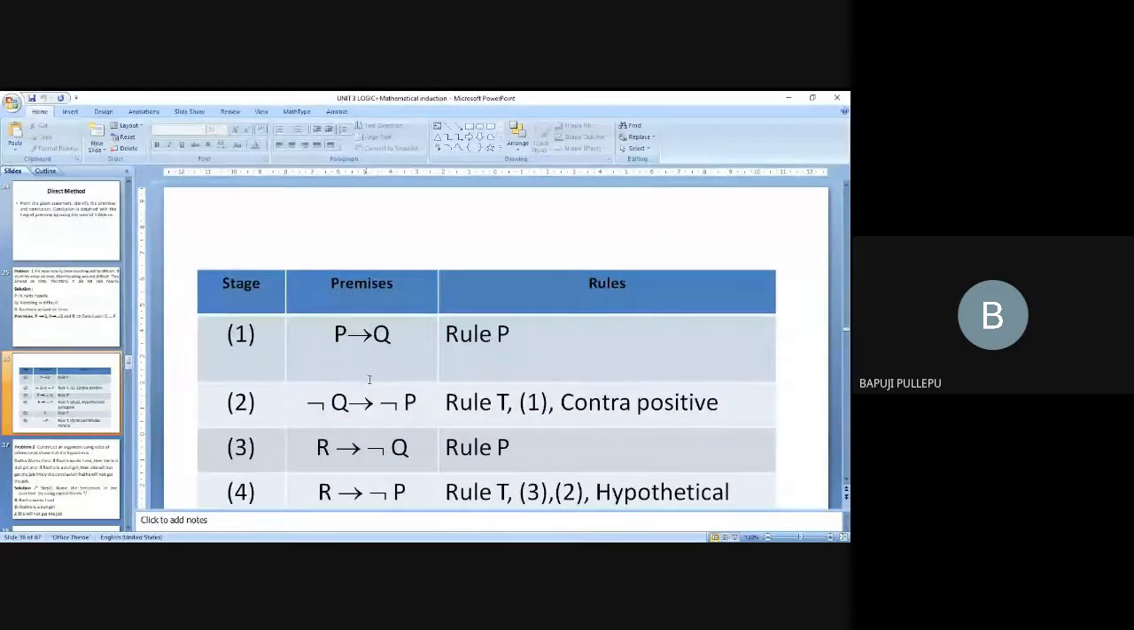Next you can see the first condition. P implies Q; negation Q implies negation P by rule T, contrapositive, which we are taking reversely. From this, R implies negation Q. This is given rule P, a premise already available. From this R implies negation Q, which means R implies negation P.